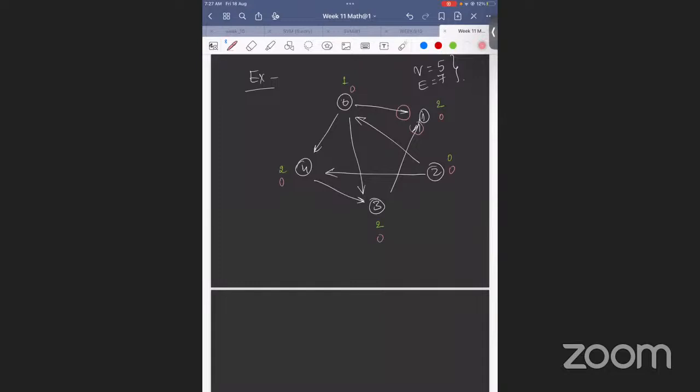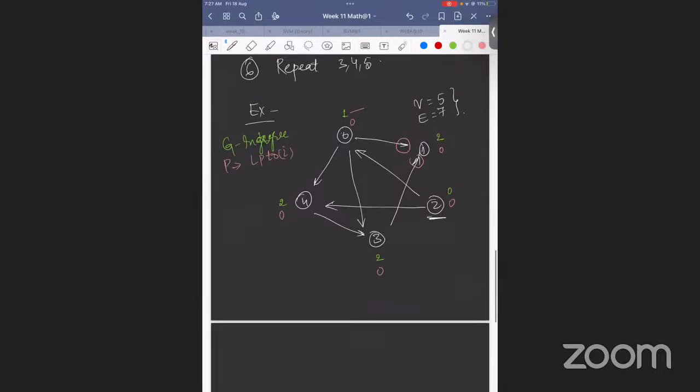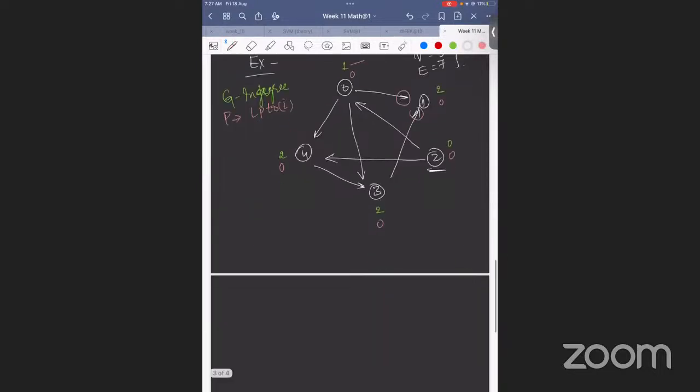0 and 2. Oh, sorry, 2. No, 2. 0 has an in-degree. Okay, this is the green color is the in-degree. So the green is what? The green is in-degree. And the pink is the longest path to I. Okay. So you have to select 2, correct? Yes, sir.